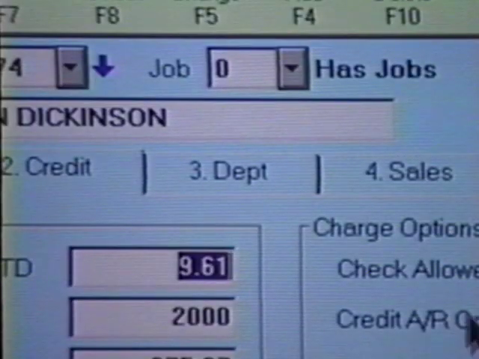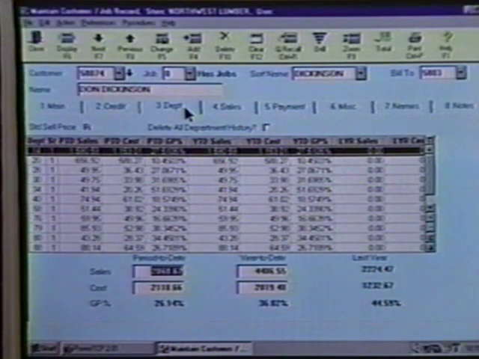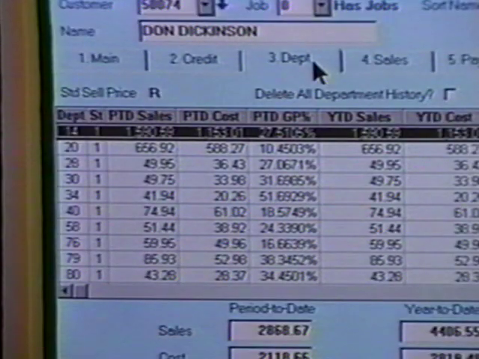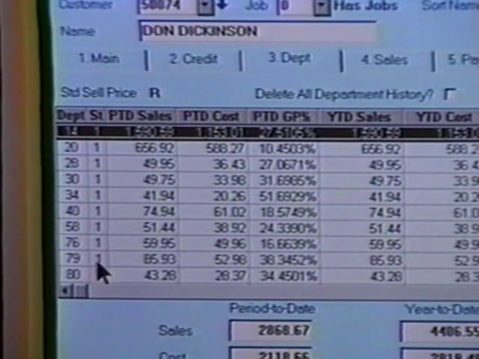I'm going to go ahead and click on the Department tab. In this tab, we can view the period to date, year-to-date, and last year's sales and profit information by department for this account. In this grid area, we can not only view the analysis that is broken out by departments, which are listed on the column to the left, we can also manipulate the information to make it more useful for our particular needs.